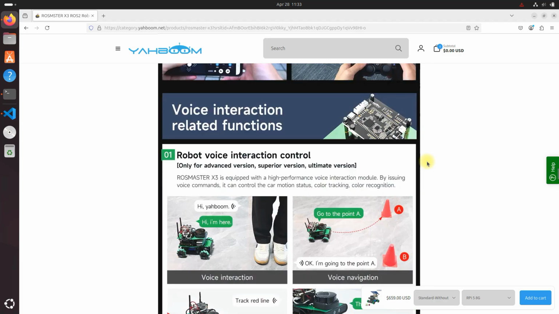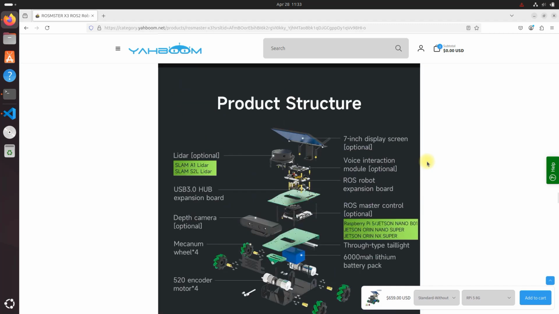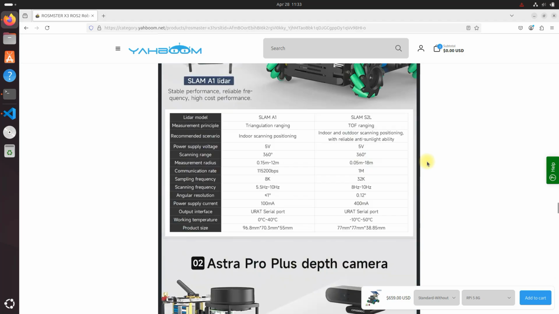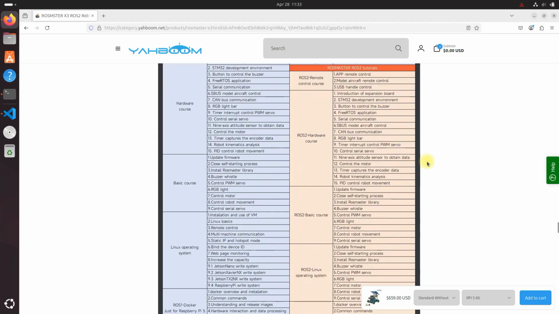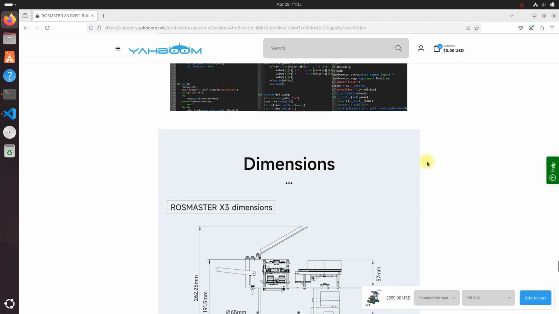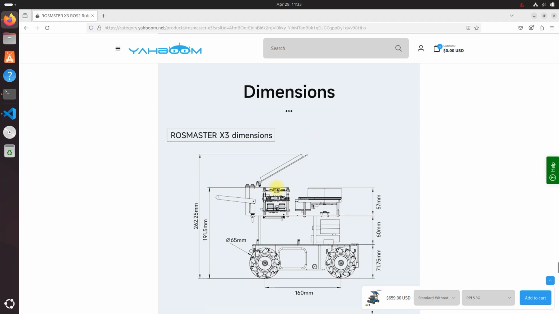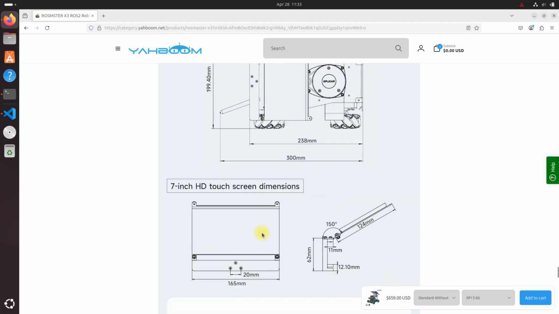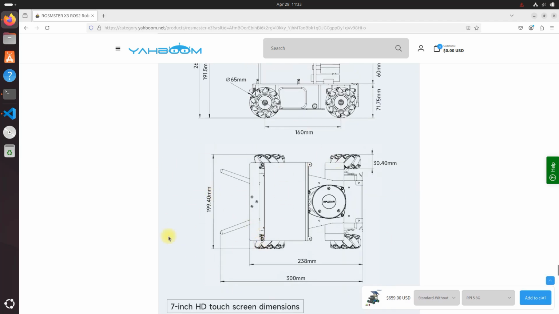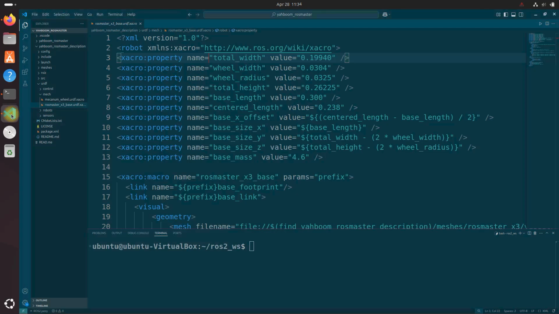So you type Yahboom ROS Master X3. Oh, it's a beautiful diagram right there. Let's go all the way down. Love it. Okay, so here we have the ROS Master X3 dimensions, and you can just pull it right here from their documentation. You can see the numbers here, and you can match those up with what I have on the actual XACRO files here.